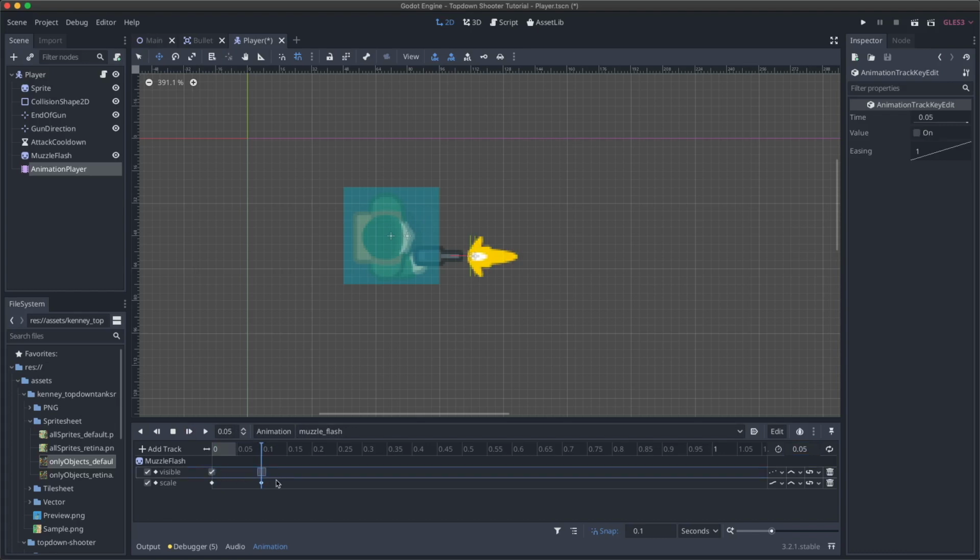Oh, and I actually can't because our snap settings are wrong. So a nice thing that Godot provides is you can snap your keys to specific seconds. And so since we're on a 0.05 second animation, we need to set our snap to be 0.05 so we can actually move to it. And now I can set these here, and let's try running that. I think that's better, honestly.